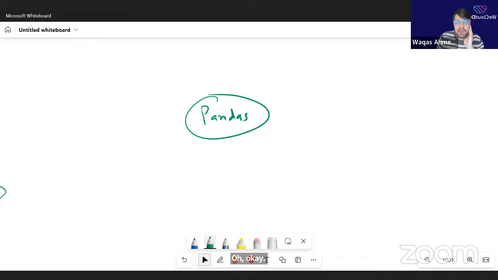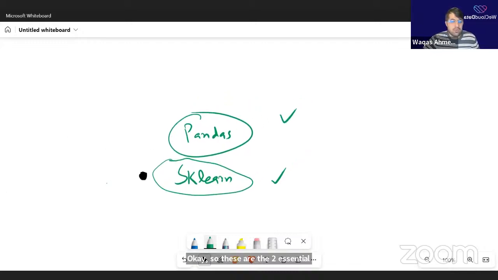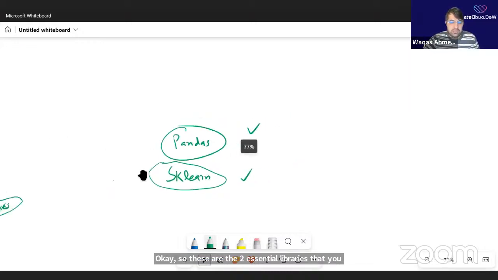Okay, so you have a pandas library, which processes your data and cleans your data and so on, right? And then you have a library called scikit-learn. This scikit-learn library is going to deal with all of the machine learning processes. These are the two essential libraries that you will be using. Now let me go to the notebook and explain the whole thing a little bit more.